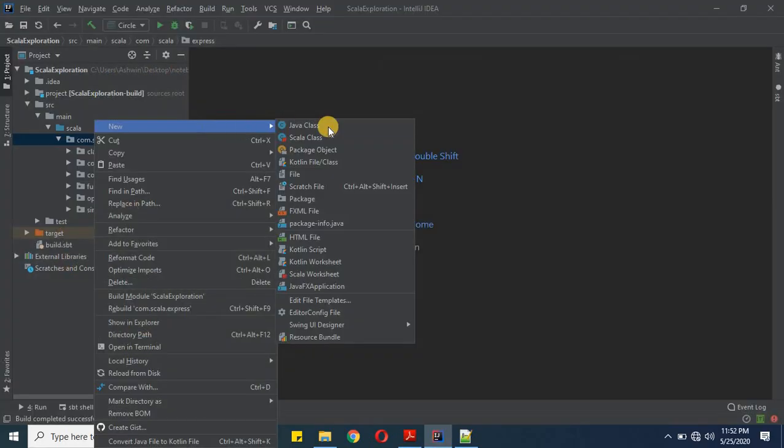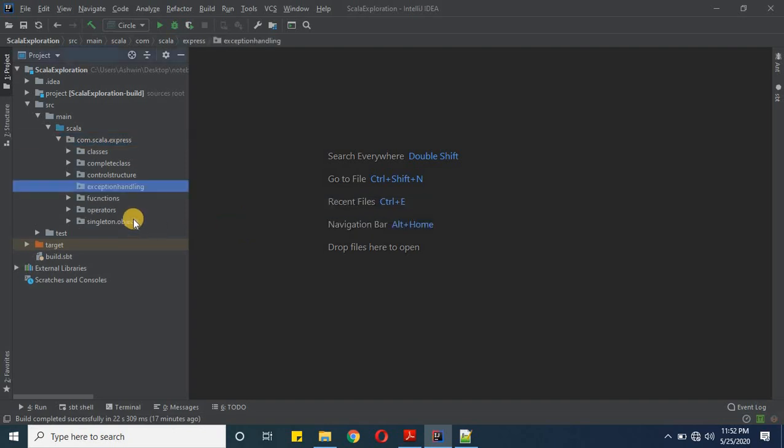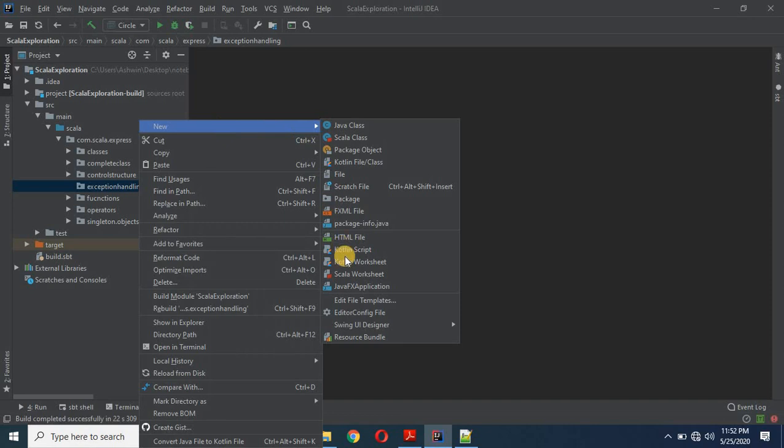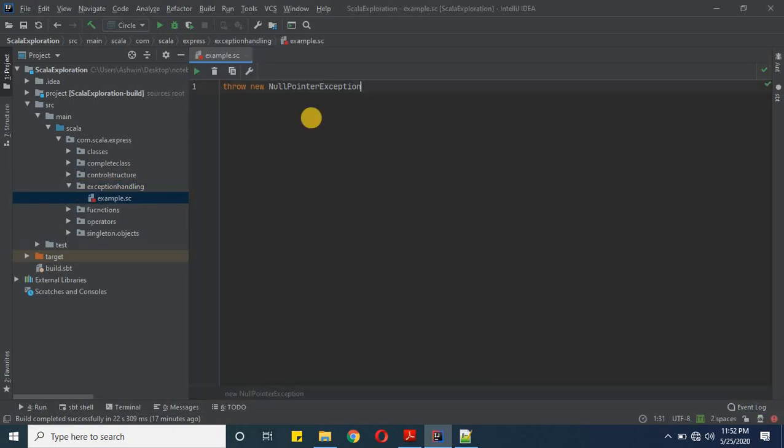First we will go inside this package and create one package for our today examples. I'll give the name exception handling, and in this we will create another Scala worksheet. Here I'll keep it as example. The very first thing which we have seen in today's session is how to throw an exception, so we will see that first. Here I have written NullPointerException with the throw keyword, and with this throw we have the new keyword as well, and this is how we throw an exception in Scala. Now we will execute.